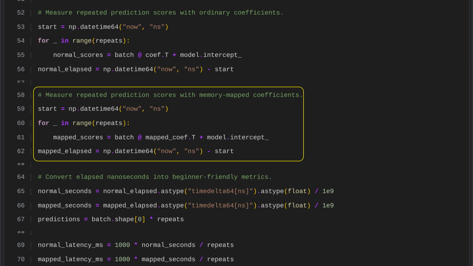The process measures prediction time by recording the current time before and after repeated prediction runs. In each run, it computes scores by multiplying the feature batch by the transposed memory-mapped coefficients and adding the model intercept. The difference between the two timestamps gives the total time spent making predictions with the memory-mapped coefficients.